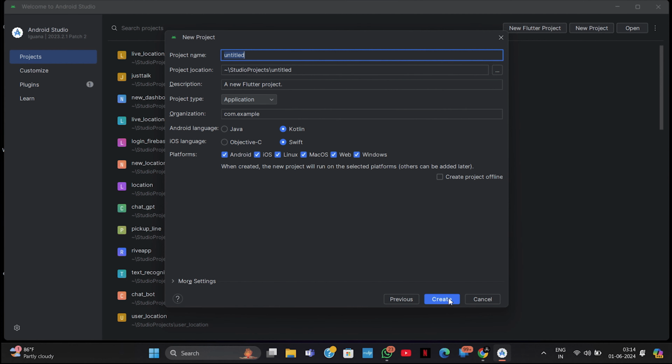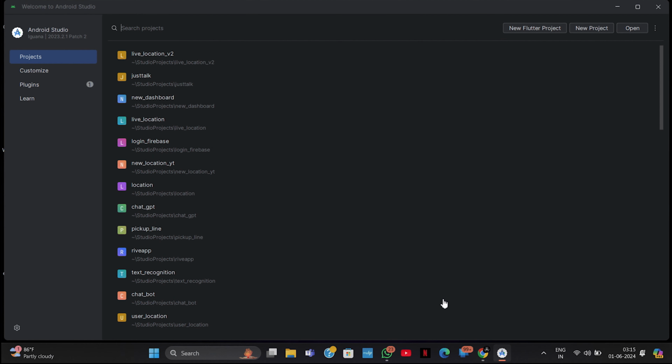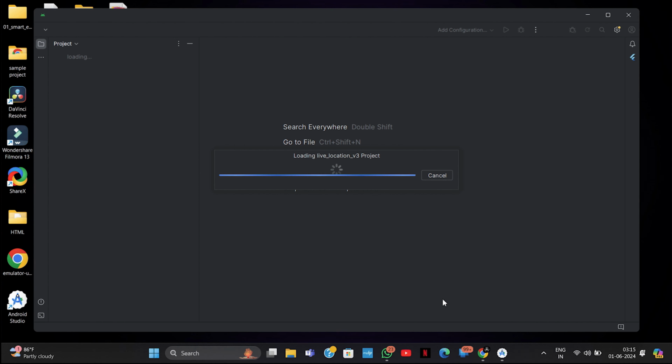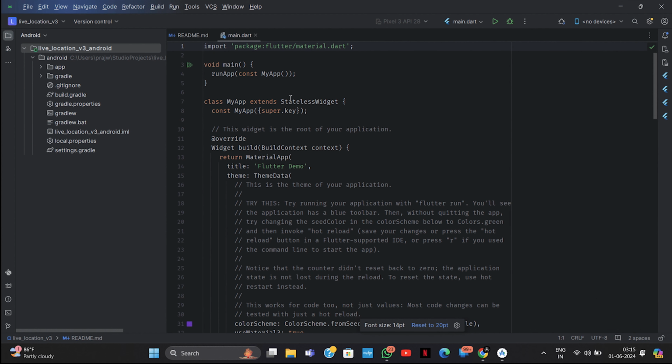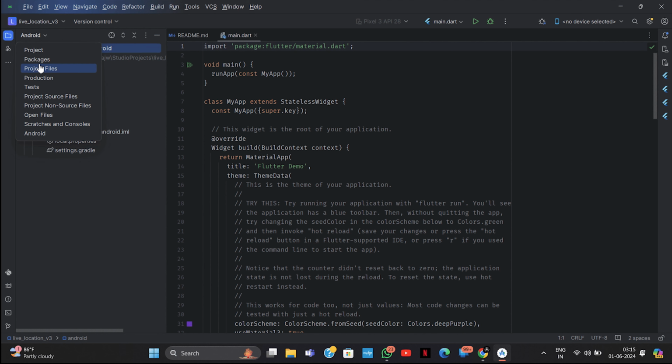Now, you need to configure your new Flutter project. In the Project Name field, enter a name for your project. In my case, I'll name it Live Location v3. Then click Create. Android Studio will now create your new Flutter project. This might take a few moments, so be patient. Once the project is created, you will see the main project structure on the left and the main.dart file opened in the editor. Our Flutter project is created.